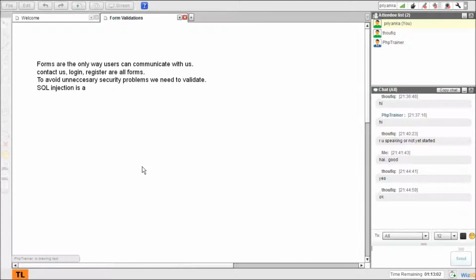So where does the data come from? The data comes from the forms. Whatever interactions users have with the server are via forms. That's the reason it's called form validations. All right, now for instance, there is a field called username. What does a name have? Name is always alphabet, right? It should not be numbers, right? Name is not special characters, right?